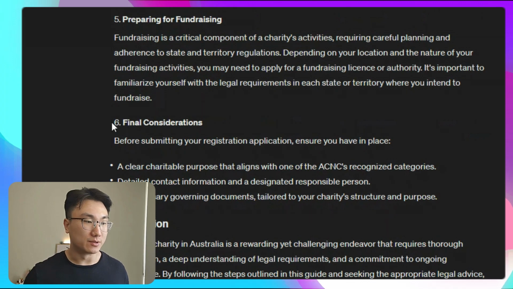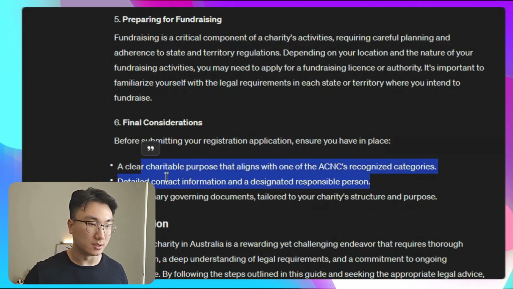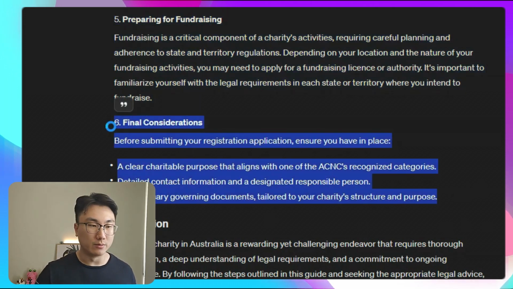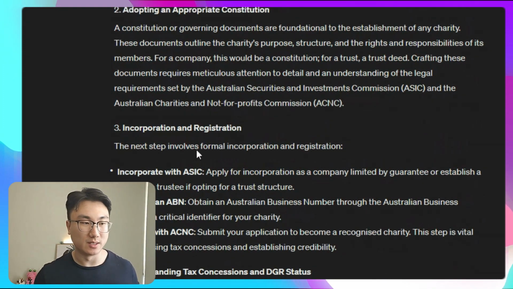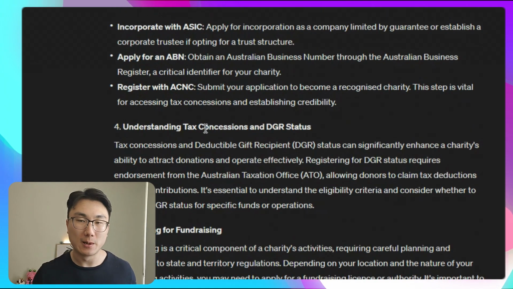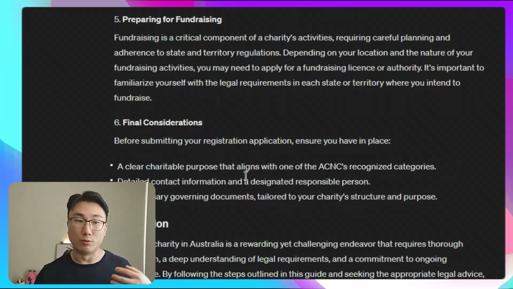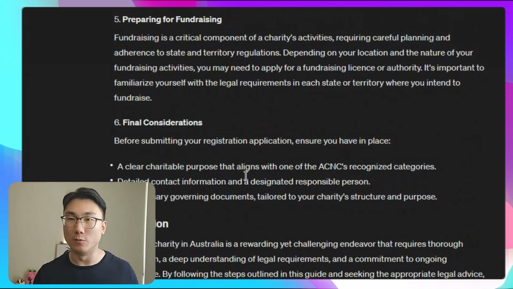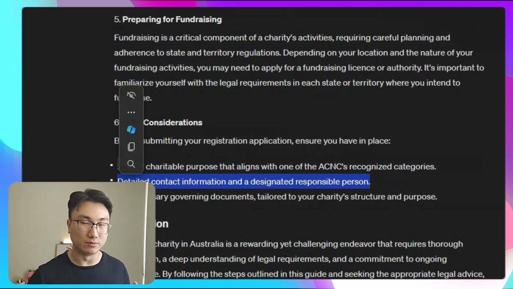And then lastly, final considerations before submitting your registration application. Clear and channel purpose that aligns with one ACN's categories, detailed contact information. Okay, cool. And final considerations, again, not that important because we've already gone over the actual steps, the broad steps that someone wanting to start a charity should actually consider doing. Final considerations of a clear channel purpose. That's something that would probably be more appropriate if we write an article about things to consider before starting a charity, right? Detailed contact information, that is obviously a given. We don't need to include that.